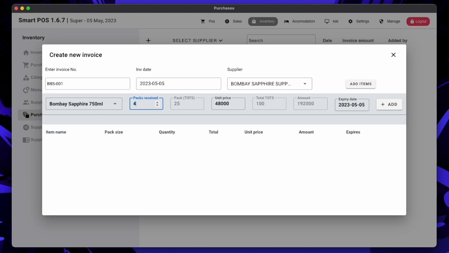So let's receive 4 bottles. So 4 bottles gives us 100 tots. Okay, and if the price still remains the same, 4 bottles will cost you 192,000. If for some reason the prices go up, or depending on the market value, it could go to maybe 45,000. So the prices vary, but you will always have a base price, which can be adjusted depending on the time of purchase of the item. So at 45,000, 4 bottles will cost you 180,000.